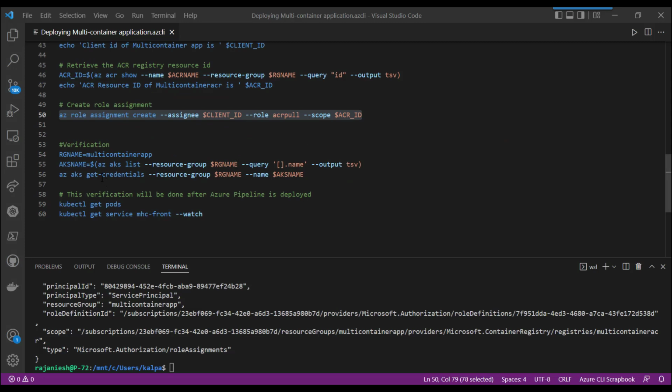Now, in order to log into the AKS via SSH, we need to use the AKS get-credentials command, and this command uses the AKS name and resource group name. So we are dynamically finding the AKS name with this query, and once we know the AKS name, then we'll use get-credentials.